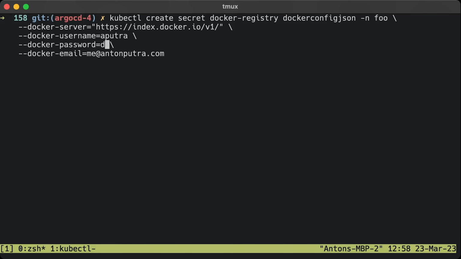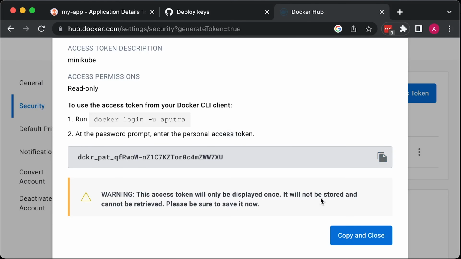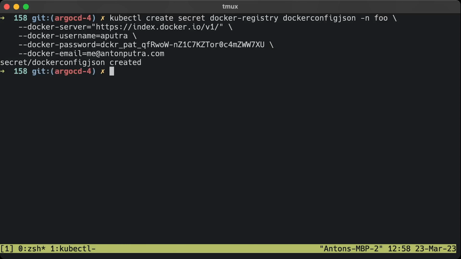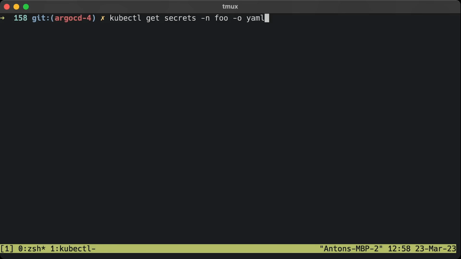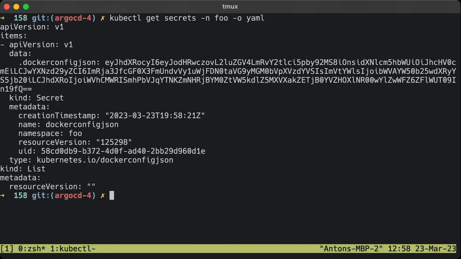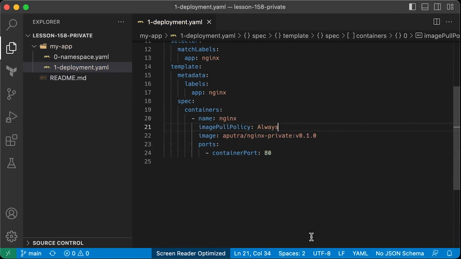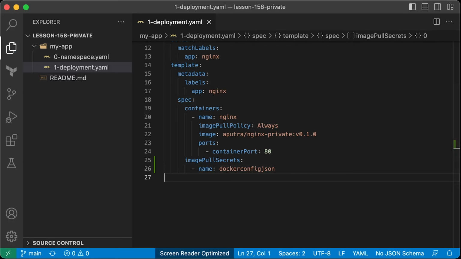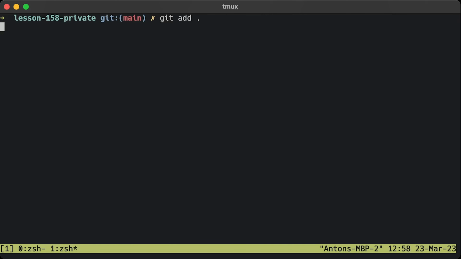The last step is to create Kubernetes secret of type Docker registry in the same namespace where you deploy your application. I know it's not convenient to create the same secret in all namespaces where you deploy your private images. Later in AWS, I'll show you another way. Use your token to create a secret. In the GitOps repo, we also need to explicitly provide that secret to the deployment object. Just add image pull secrets section with the name of the secret. Commit the changes and push.